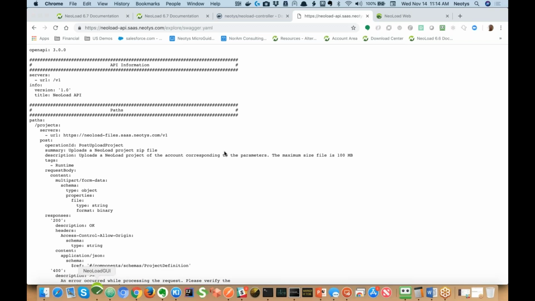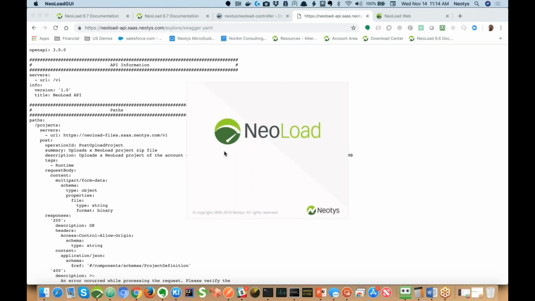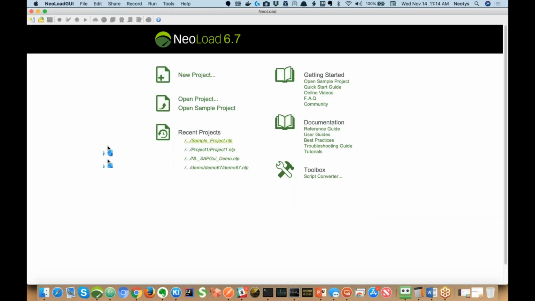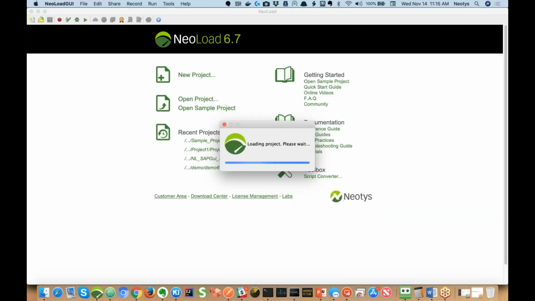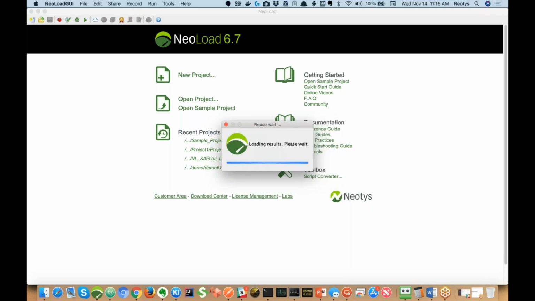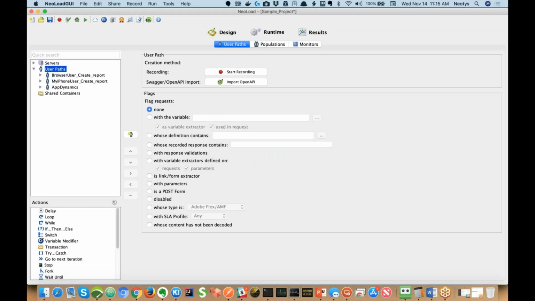Okay, so I'll launch NeoLoad here. And we have a really easy way of doing it. So we have added some new functionality to the GUI. So you'll see that as we boot up here. So there's a new button that's incorporated on the home screen when you launch your project. So here on the home screen, you can see a new button's been added to import your Swagger or Open API script into NeoLoad. So that's what I'm going to do.